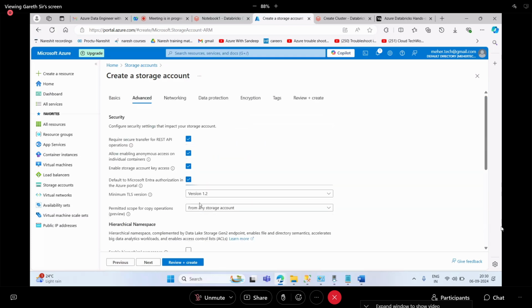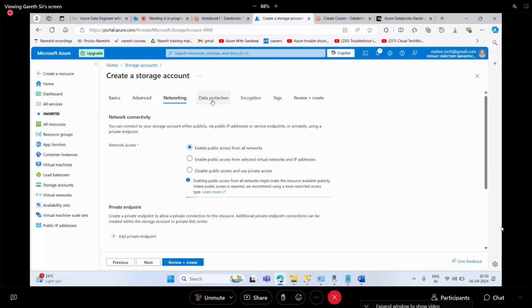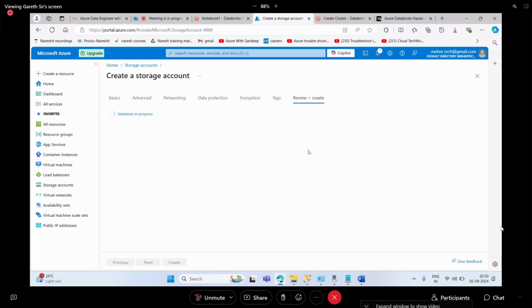Okay, I'll check these two boxes. If you check the enable hierarchical namespace checkbox here, it will become Data Lake Storage. If you uncheck this one, then it will become Blob Storage. Fine. The rest of the things I'll leave as default. I'll go ahead and create the storage account.